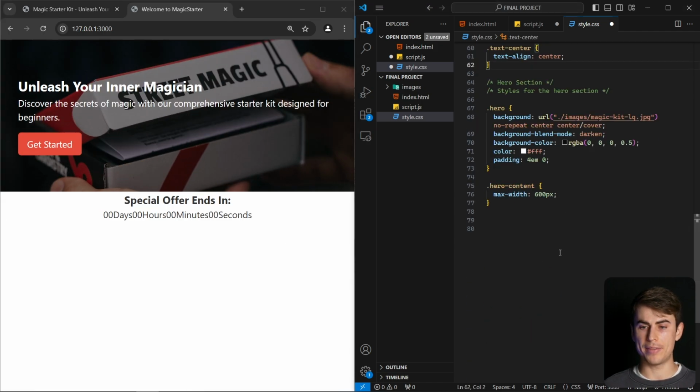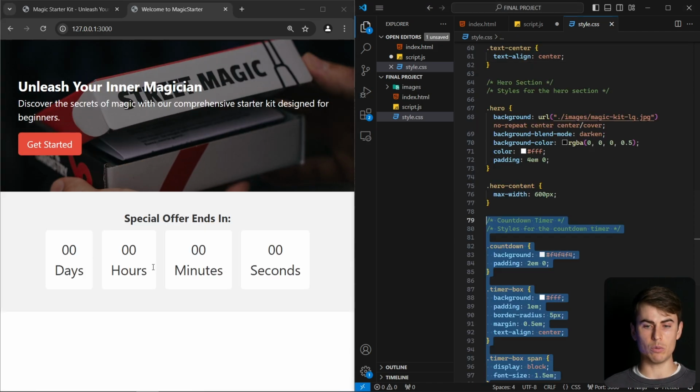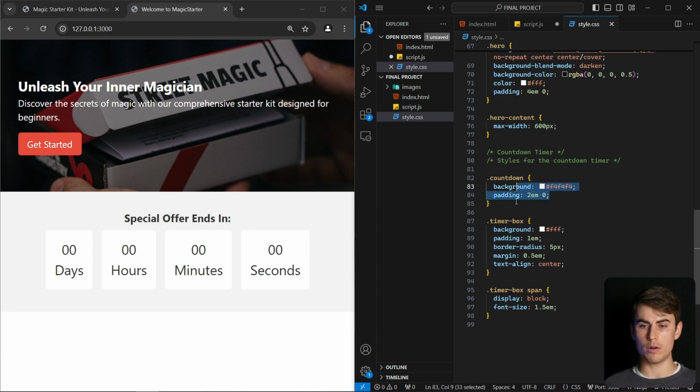Now we add the specific styling for the countdown, okay. So we add a background and some padding. Sorry, that's the main container. We are adding a gray background and some padding, so we have this spacing at the top and the bottom. Then each box will have a white background, some padding, border radius right here, and it will have some margin, okay. So we have this spacing in between elements, okay.